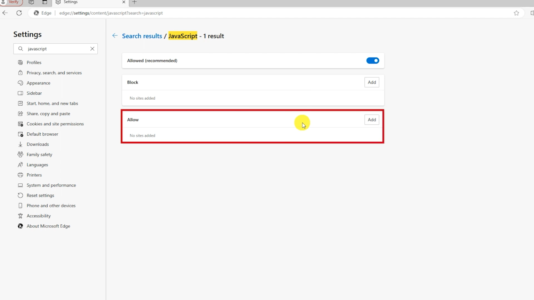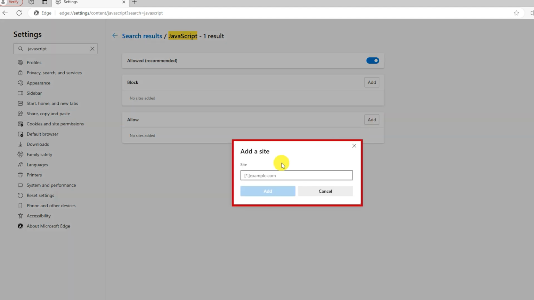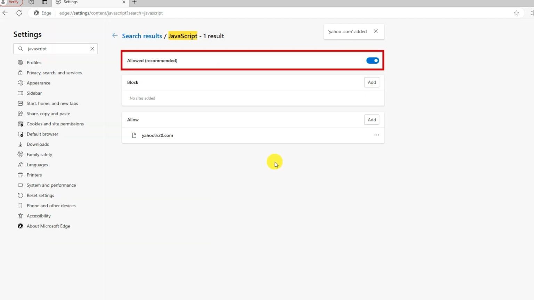But if you want to allow JavaScript for particular website, then in Allow, click on Add button. And enter your website URL and click on Add. This is how you can simply enable JavaScript on Microsoft Edge.